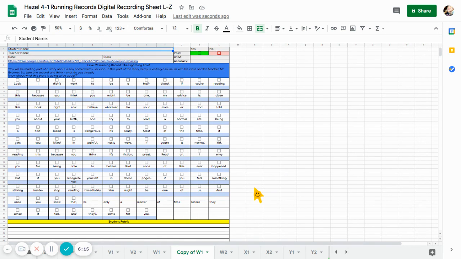And I hope that's helpful. I don't have it for levels A through K. If anyone wants to do them, I can show you how to do it. Now that it's all formatted and set up, it really only took a few minutes to do each one. So I hope that's helpful. And let me know if you have any questions.